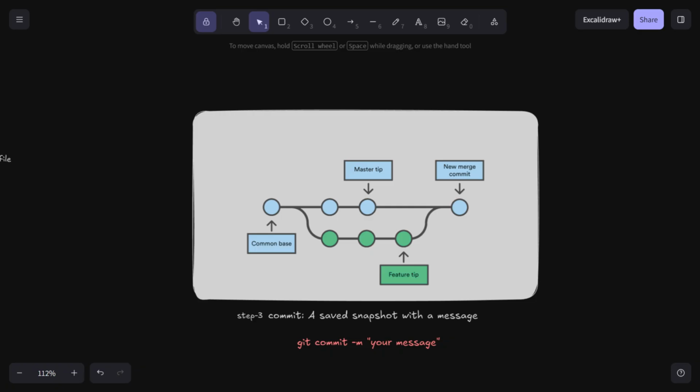In the diagram here, each circle represents a commit. As you keep committing changes, Git creates a clear history of how your project evolved. This history helps you move forward, switch between versions, or even merge different branches. So the workflow is simple. Step 1, git init. Step 2, git add. Step 3, git commit. These 3 steps form the foundation of using Git.